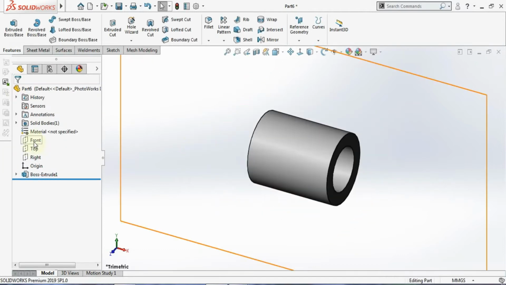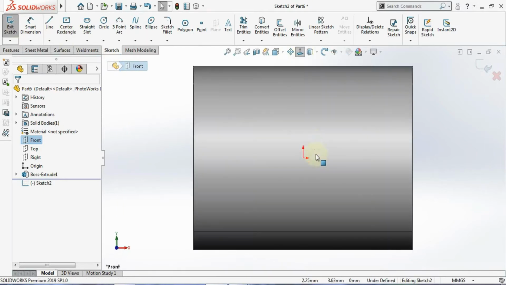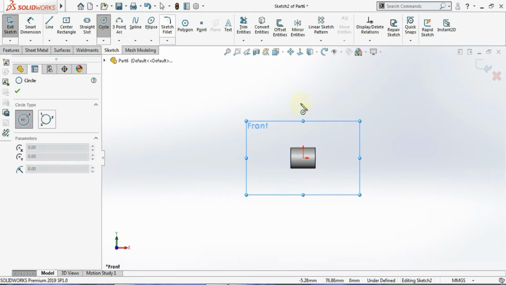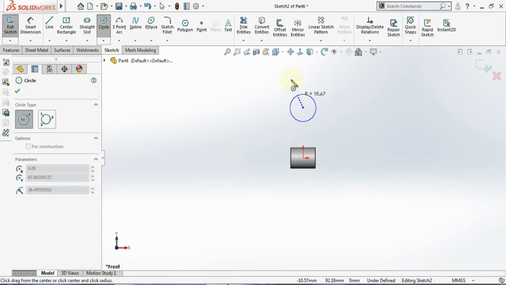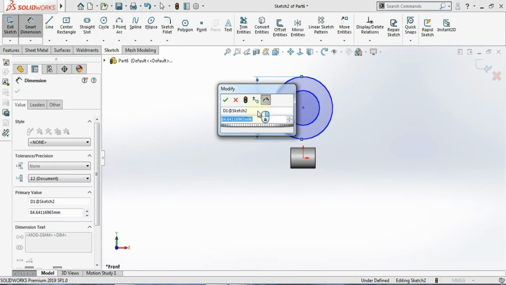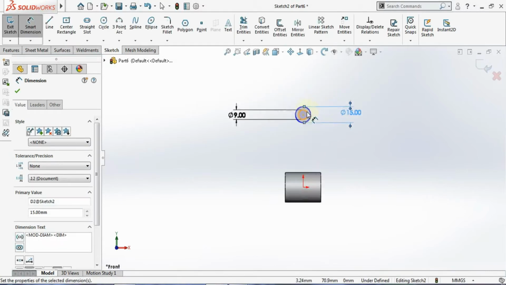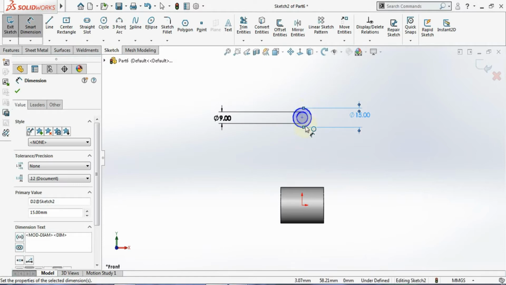Now I will choose here front plane. In the front plane I will click on the sketch. Just make it normal to the plane, and I'll be drawing here two more circles having the diameter. One is 9, other one is 15. So click on the dimension and give the dimension 9 and 15 respectively. Now give a distance from this center to this. Height is 26.